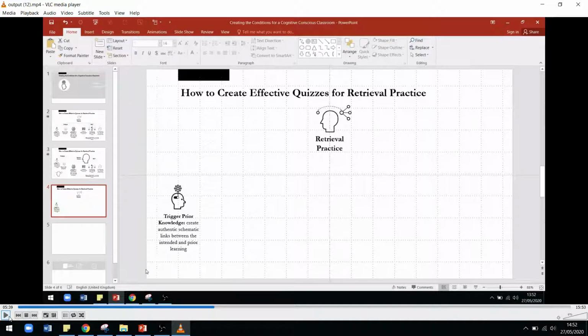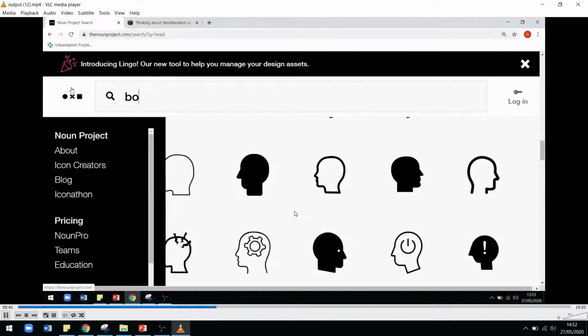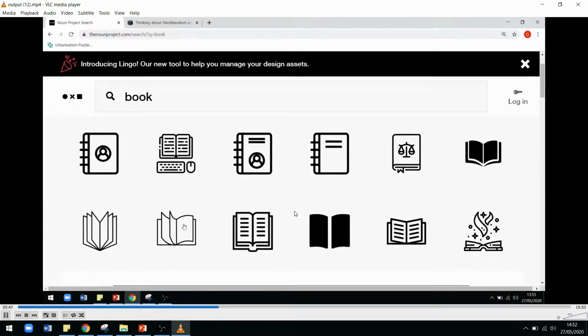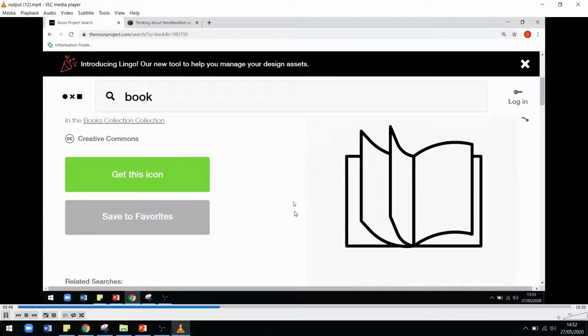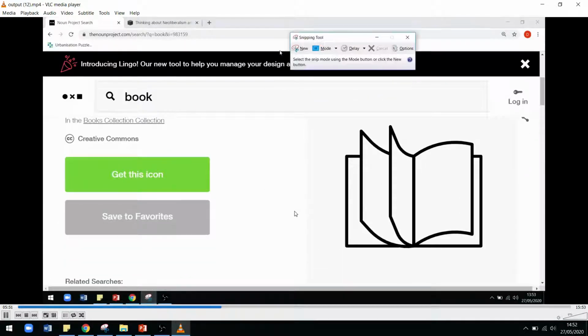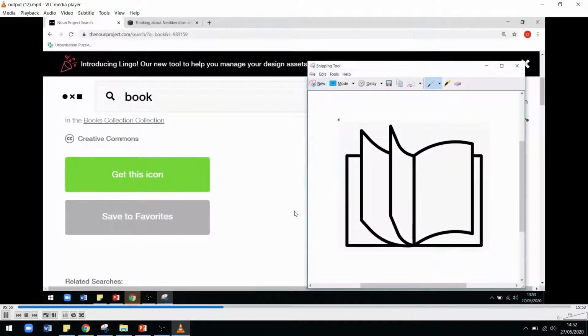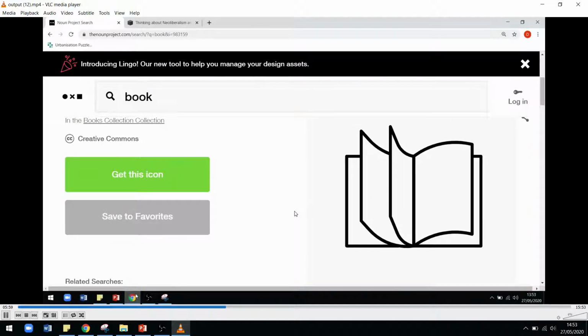Right. Next, what I'm going to show you is just a little trick if you are using any icons. So Noun Project seems to be the place to go. Everyone seems to be using it. So I type in books because it's a book icon that I'm going to be using here. And I use Snipping Tool. You might use Print Screen. You might have the premium version of Noun Project. But I'm just going to right-click this, copy and paste this into my presentation.